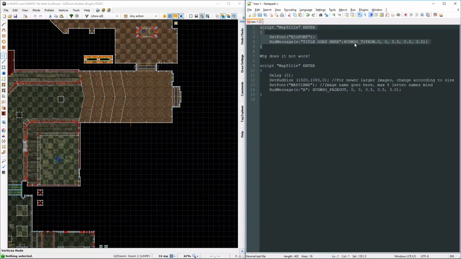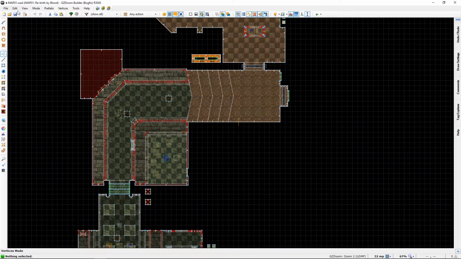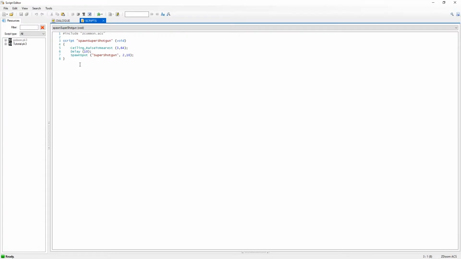We talked about HudMessage type on. It will be typed on screen letter by letter. Some color options and such. Position and time it will remain on screen. 3 seems to be about right. Let's just copy it, open our script editor and add it to the top.